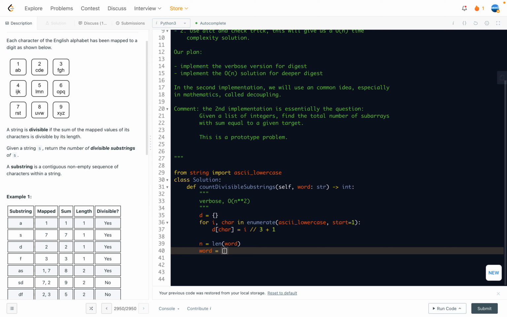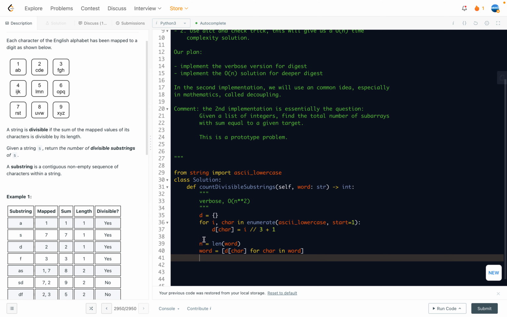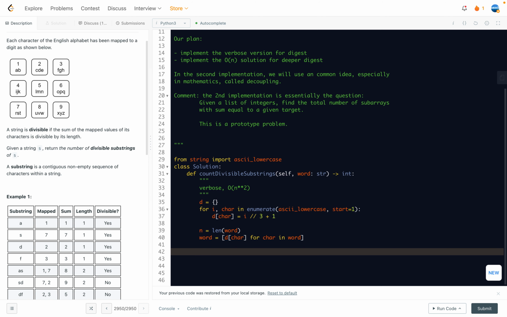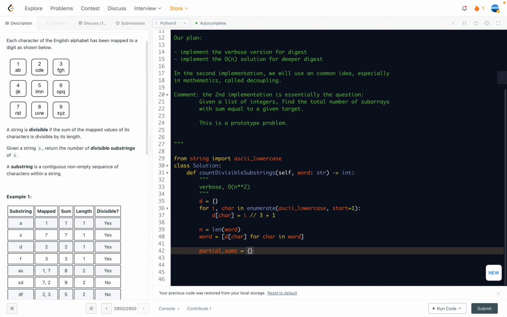So this is just a dictionary lookup, character for character in word. This is a simple list comprehension. Now, in order to retrieve a sum from index i to index j, we can use partial sums. In order to retrieve those quickly, I want to use a dictionary.